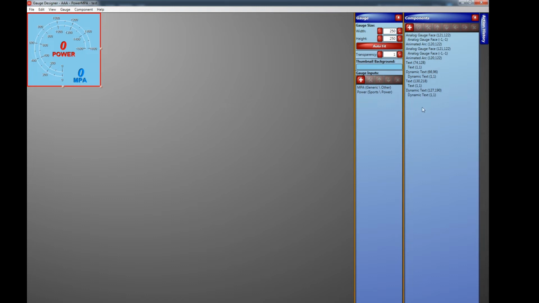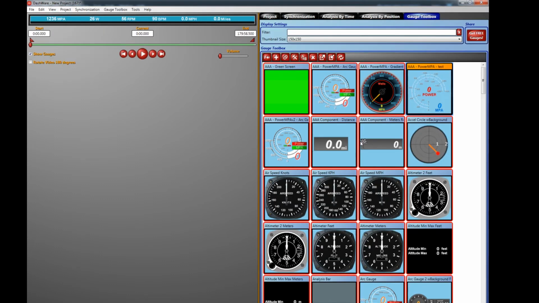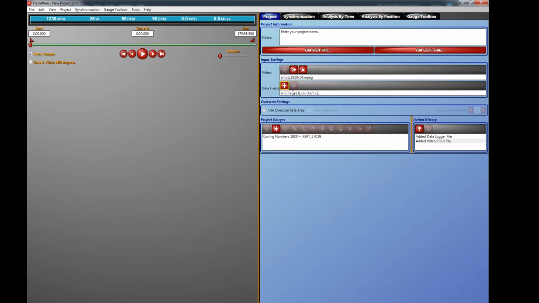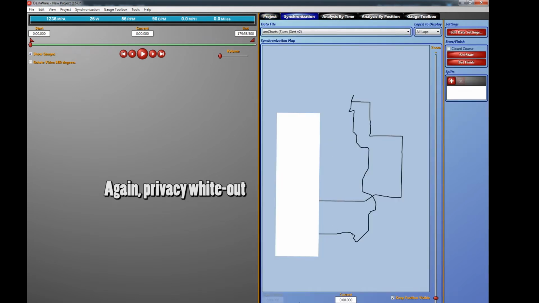So you just have to fiddle around with it. And this is kind of the setup of this gauge. I've got 2 inputs, and then I have this. Basically, I edited a gauge that already existed. Okay, so let's go to what I would do next. So I have a gauge. I put in my data file, which is set up with this profile, XERT version 2, and I have this strip video. Okay, so I can go to my synchronization here.